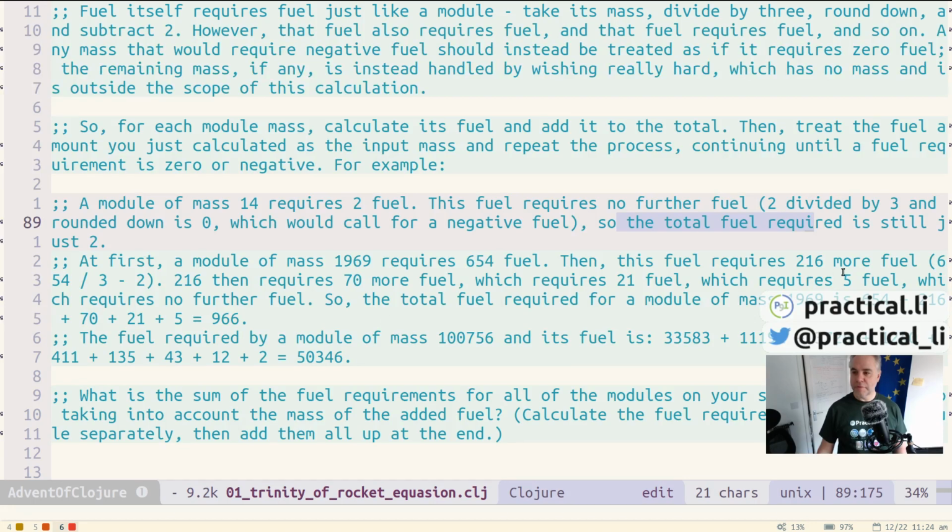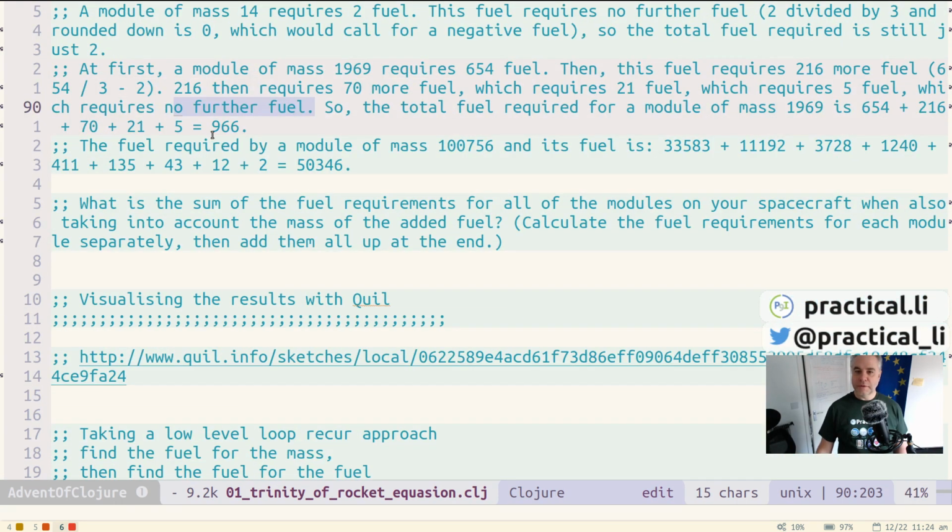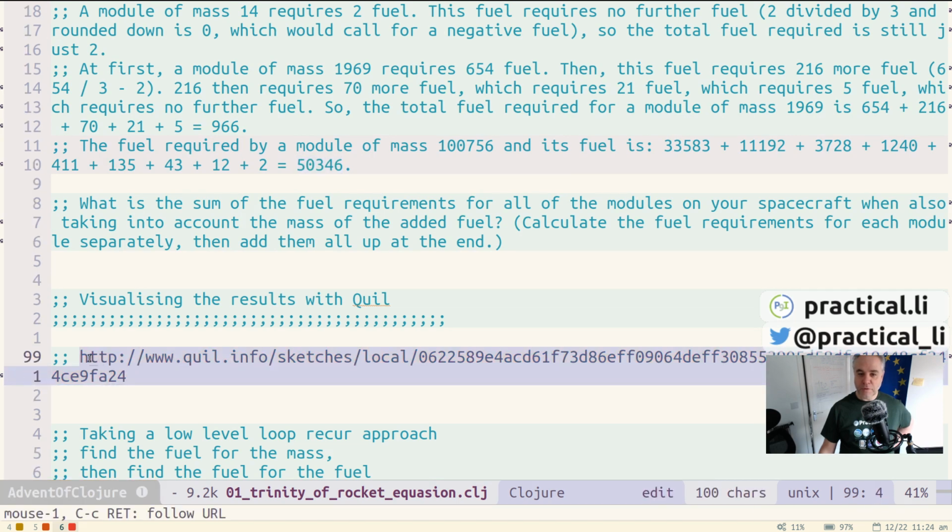Yeah, so if you've got something that requires 5 fuel, then no further fuel is required. And so there's a few tests here that give you the output of what they expect, for the individual modules. We can use that to test our algorithm, and then see whether we're on the right lines.